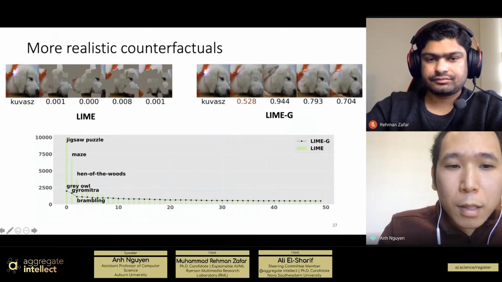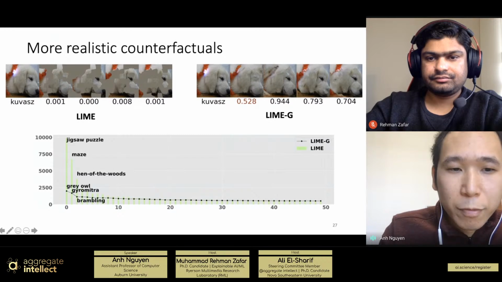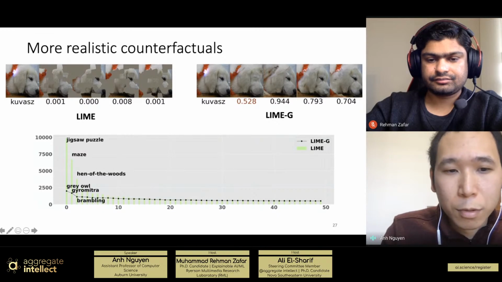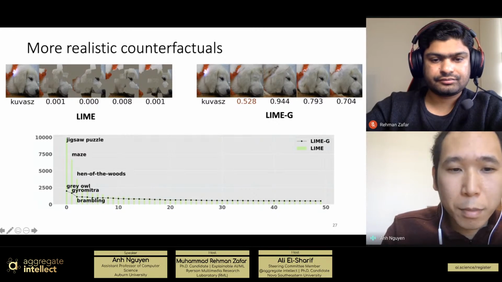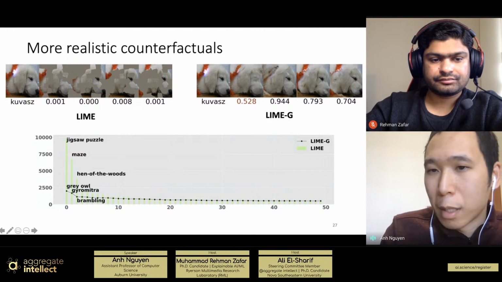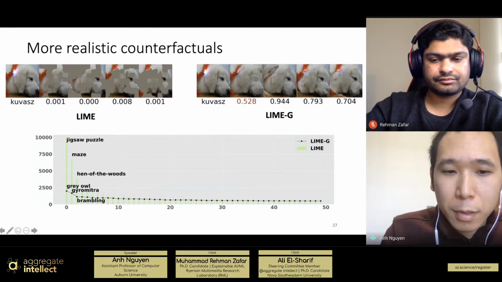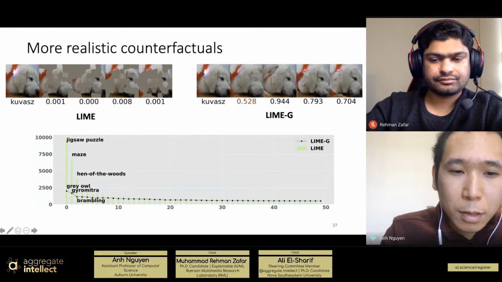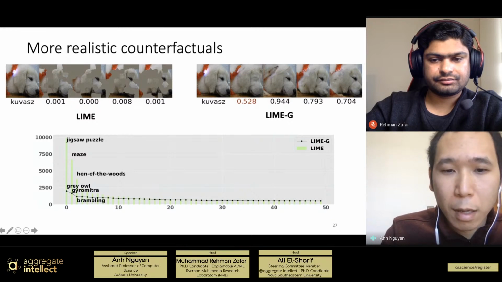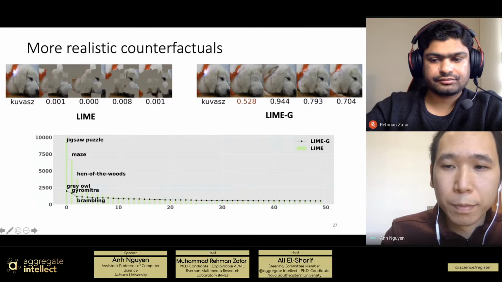For LIME, another intuition here is that before, all the counterfactual samples from LIME were heavily biased towards 1, 2, 3 classes: jigsaw puzzle, maze, and hand of the woods. However, with these more realistic, plausible samples, the class distributions of these samples are now much more uniform.